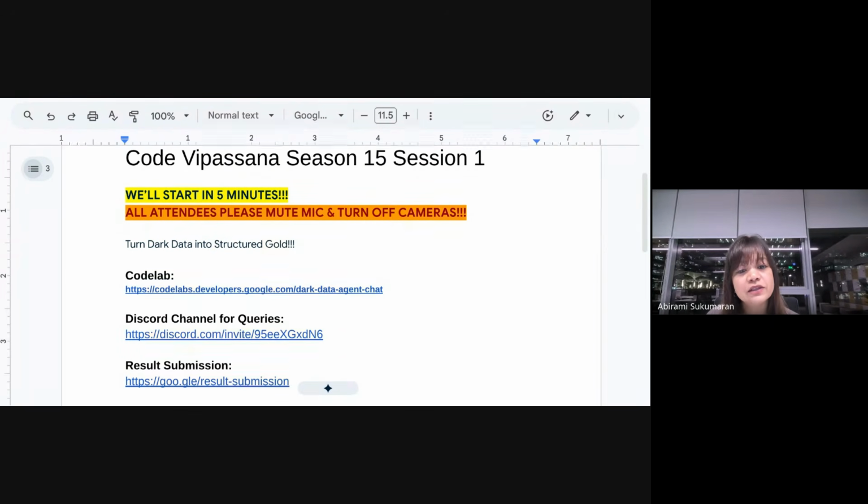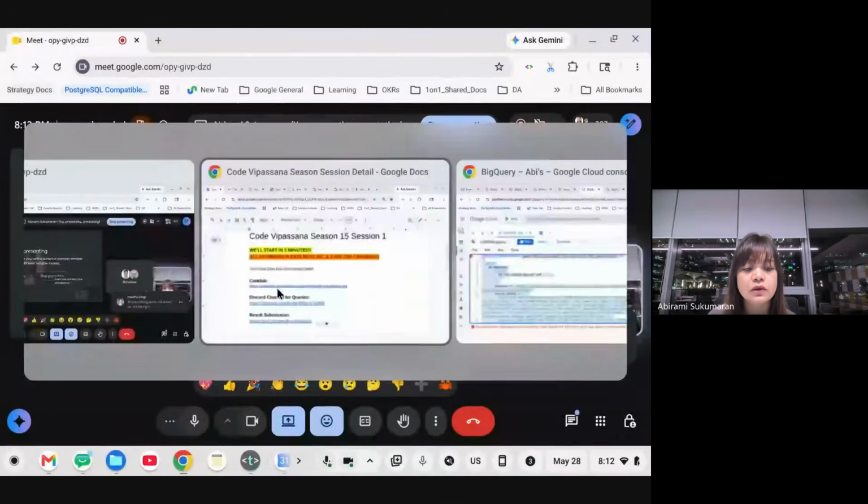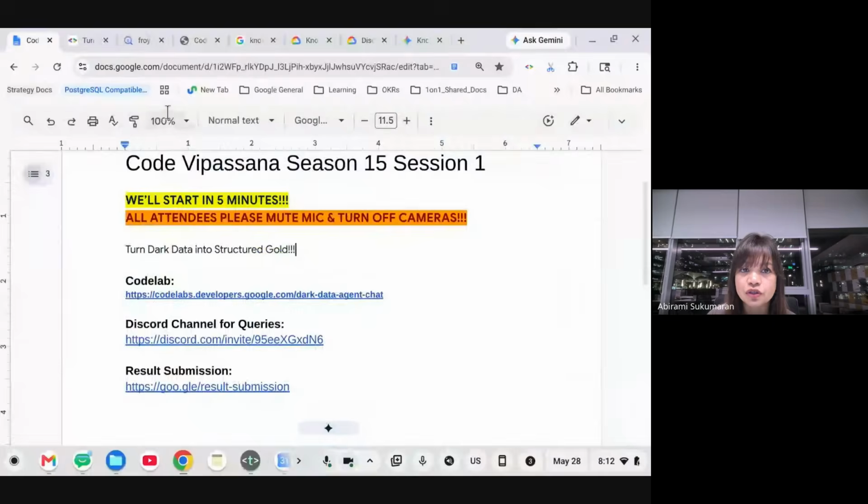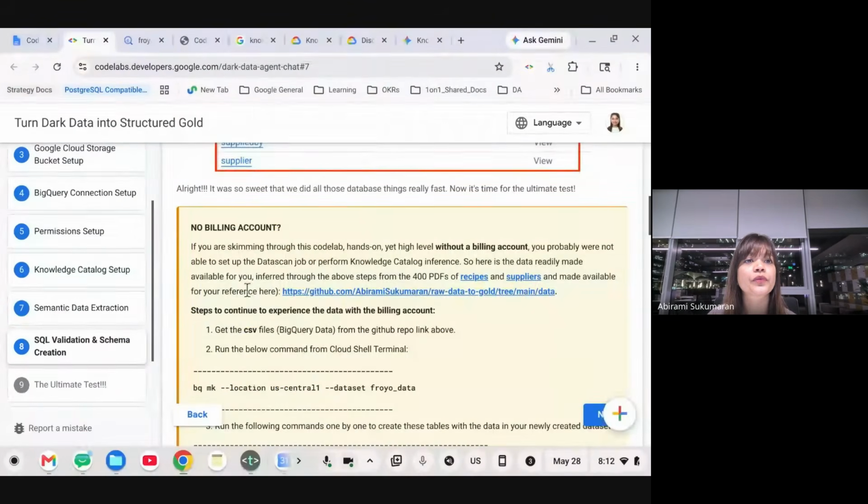So let's get started with today's session. It is, let me share my screen, turning dark data into structured gold. So what are we looking at here?